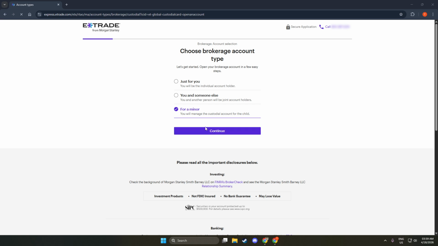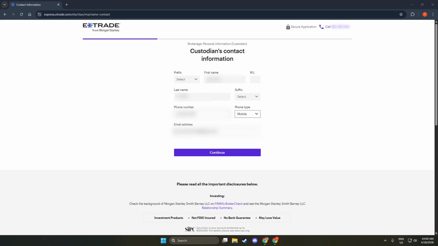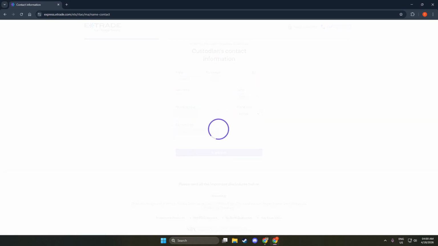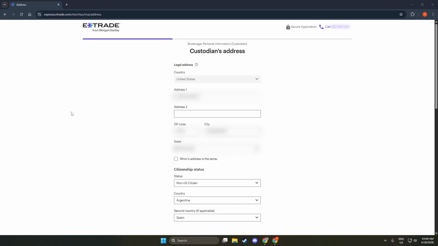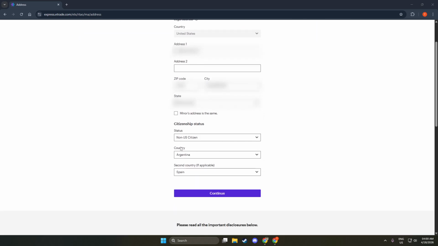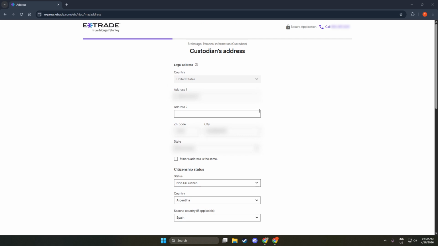Now, enter the information for the child. Provide accurate personal details exactly as they appear on official documents, including the child's full legal name and date of birth. Use the child's primary address if requested, and be sure everything matches your records to prevent verification delays. Minor typos can slow things down, so take a moment to review before continuing.